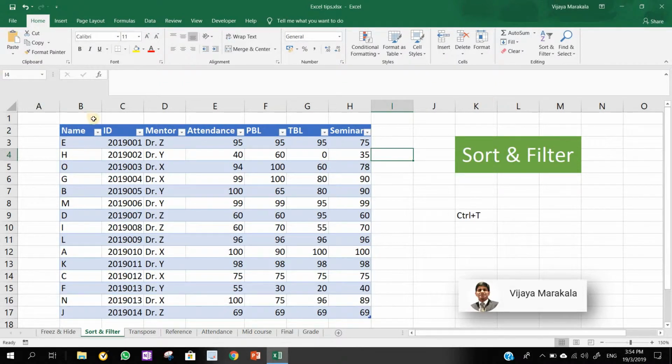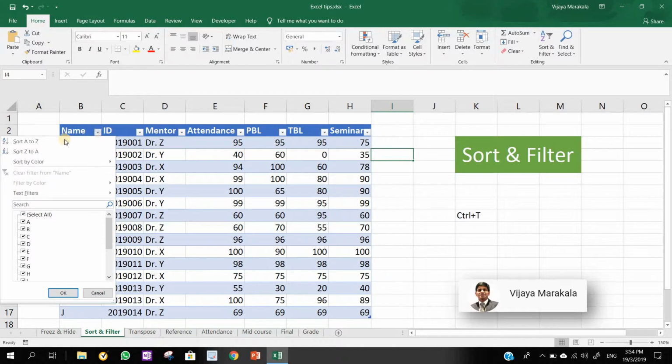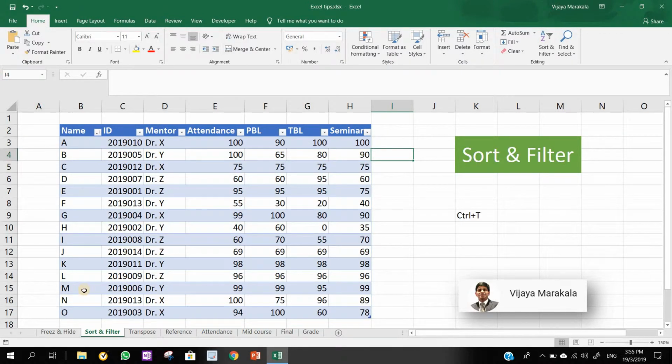For example, if I am going to sort these students according to alphabetical order, I just click this small drop down box in the name column and hit sort A to Z. See, all the students are arranged in alphabetical order. And remember, when you sort this column, the respective marks and attendance of that particular student are also sorted according to the student name.